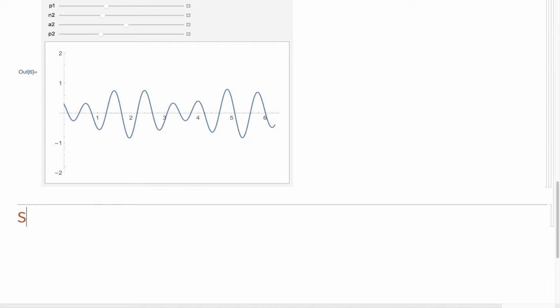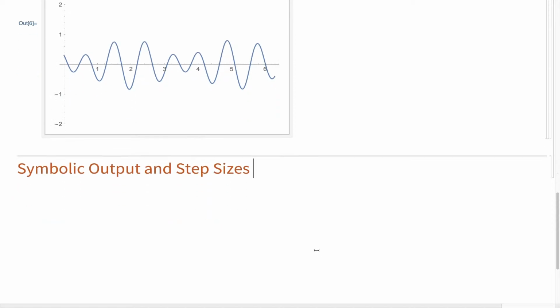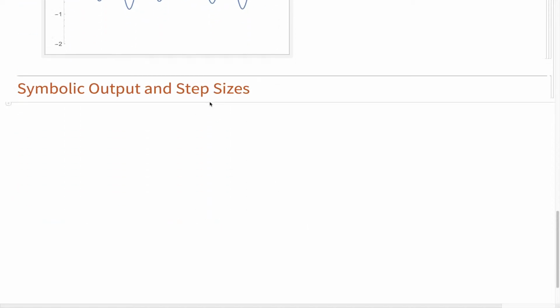So let's take another topic: doing symbolic output, how you will get the symbolic outputs, and how to do the step sizes using the Manipulate function. If you have any question in the meantime, you can just type it in the comment section or the chat section, and I'll take a look at that as well.